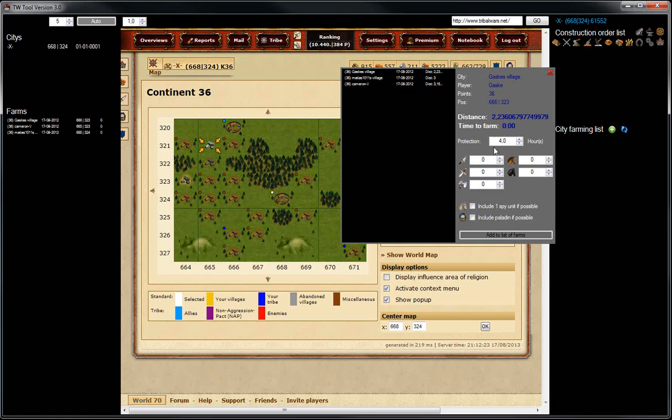Put in how many hours of protection there are, and you put in what kind of army you want to attack it with. And if you put in horses, it's always the slowest that decides the time for the army to get to that target city. So here you can see the distance, and you can see the time in minutes it takes for the army to get there, and then of course it has to go back.